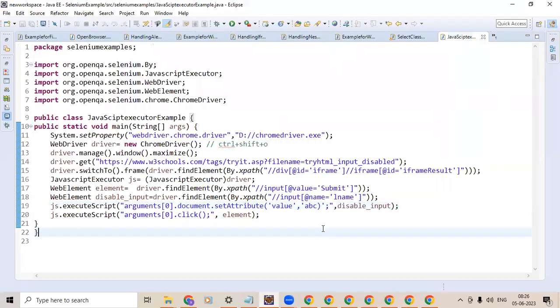Okay, it is throwing an error. So instead of this, there is another way, so let's try that. Document dot set attribute. Instead of set attribute, I will remove this disabled thing. I remove this disabled.